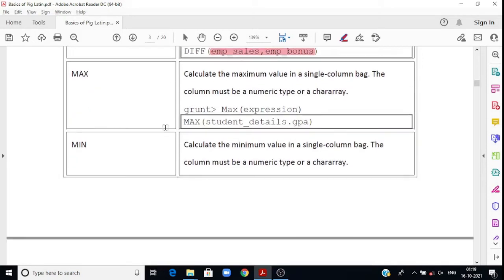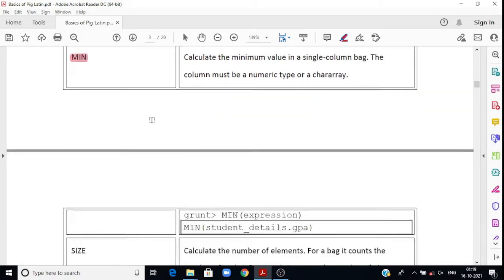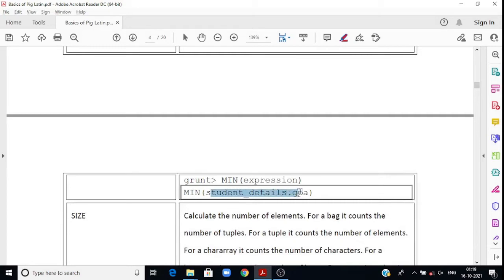Similarly, we have the built-in function max. It is very easy actually. Max will get the max value for a particular expression. So here it will give student details dot GPA. The maximum GPA will be returned back by the max built-in function. And the min will give the minimum value of this student details table's GPA field.